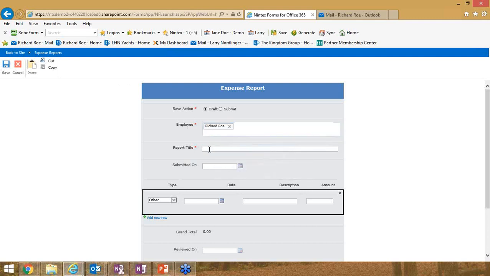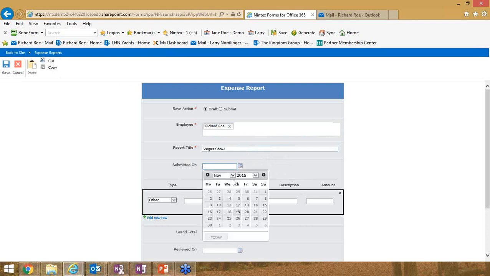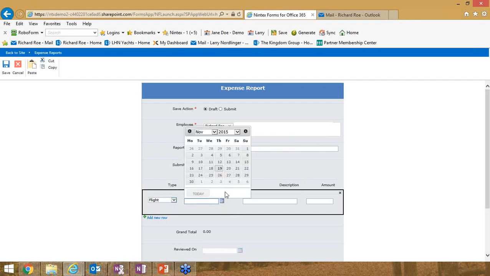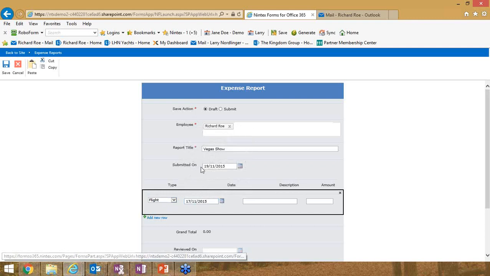I'm going to go to a Vegas show, and I'm submitting this today, and I am going to have a flight that was, let's just say it was past tense, and I'm going to say round trip to Vegas, and we'll say $800, and I could add more rows, etc.